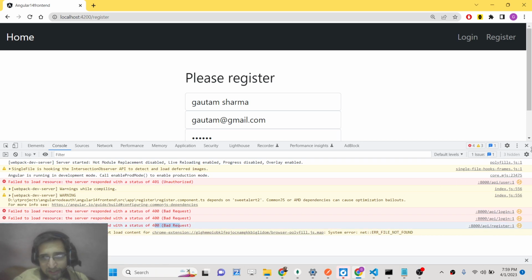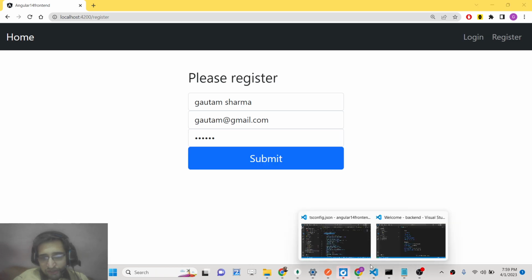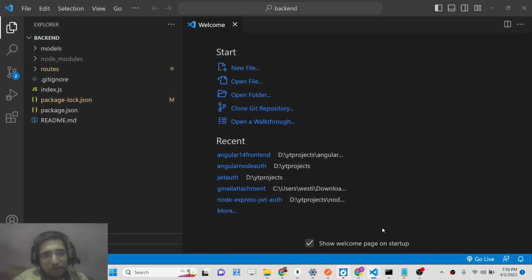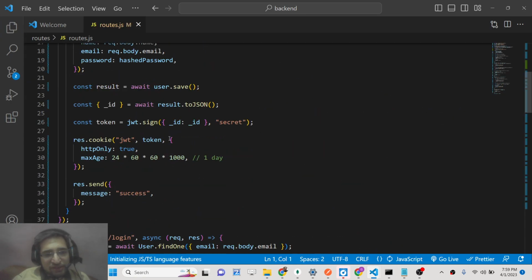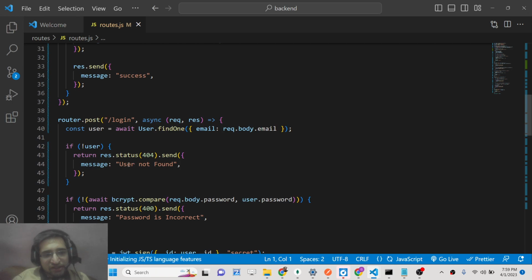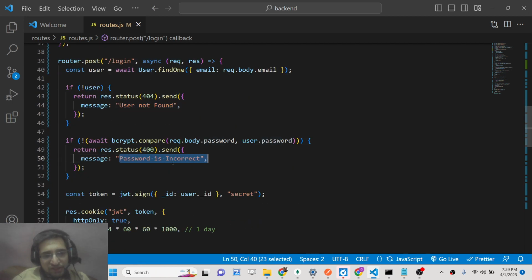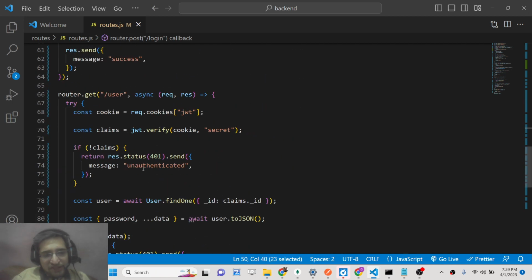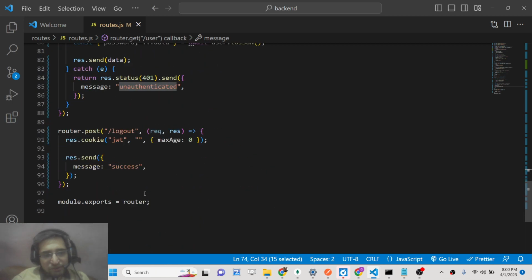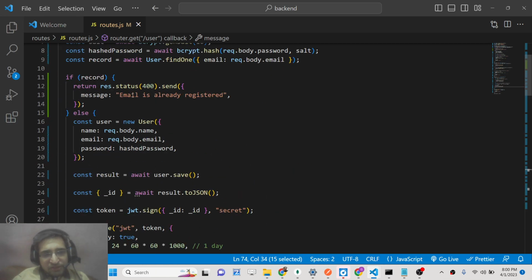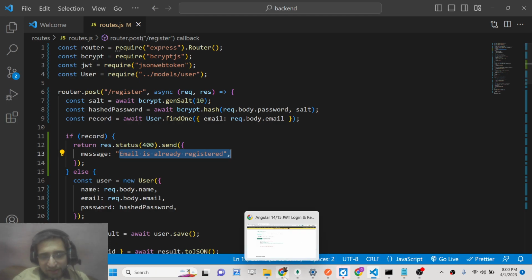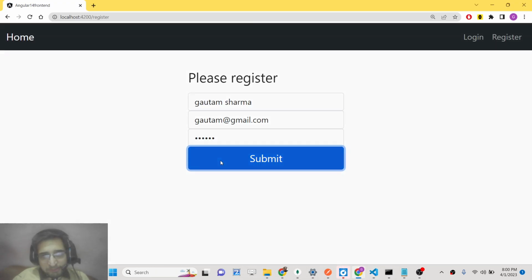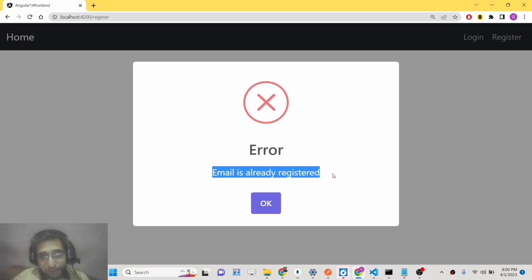Inside our Node.js, if I show you the code here, if I open the routes.js, you will see all these error messages we are returning. User not found, password is incorrect. All these messages are unauthenticated. You will see that. And email is already registered. So we are returning all these messages and then displaying them inside the front end using Angular.